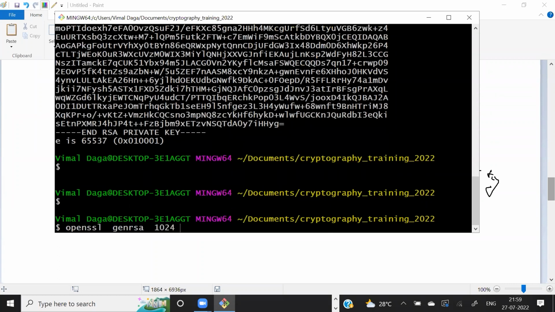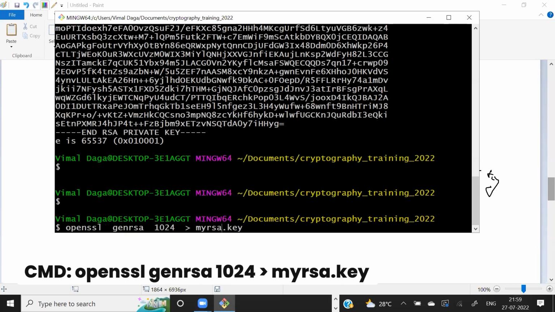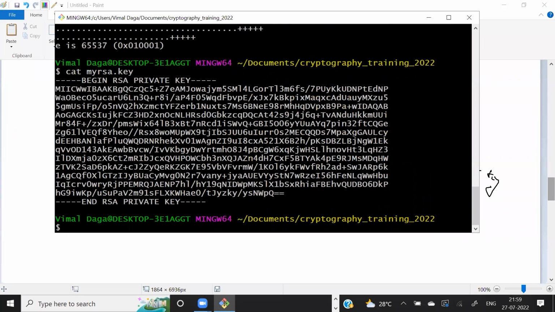To keep it secure, we can store this key in a file called my.key or myrsa.key. Key is the typical extension we always give. It's not compulsory, just a way to tell it is a kind of private key. So this key is stored in a file. In this file, they store the private key. This is very sensitive. If anybody gets access to the private key, they can do a lot of damage.